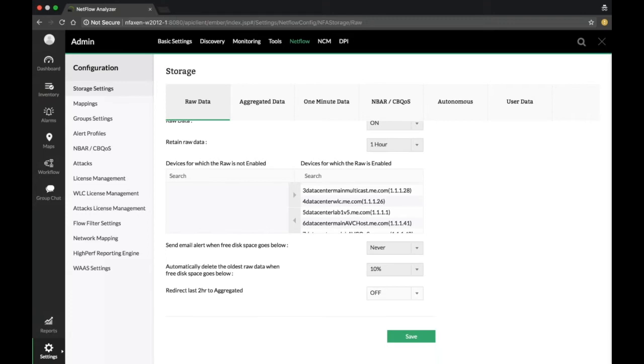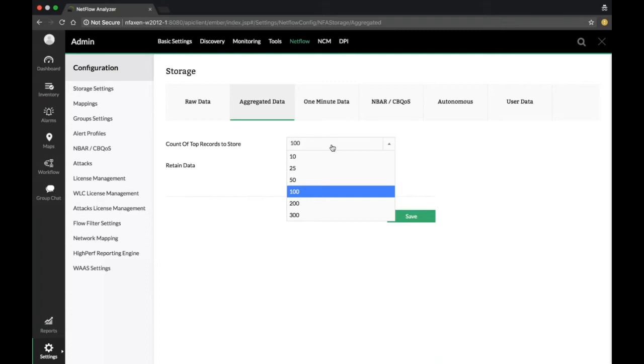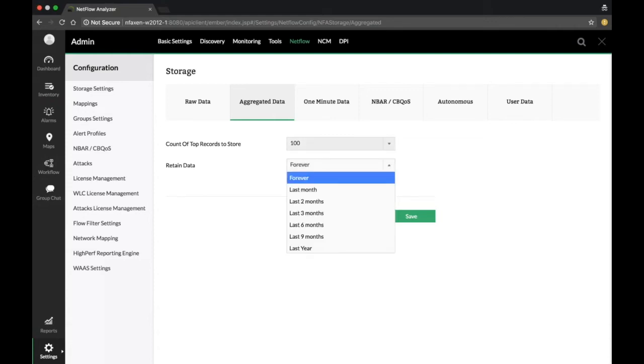To turn on raw data, turn this on, select the time period, and save the details. The next is the aggregated data. For aggregated data, you can select the number of records you want, the top 100 or the top 10 records you wish to see in your aggregated data. You can also select the time period for which you want to save aggregated data. By default, it is set to forever.